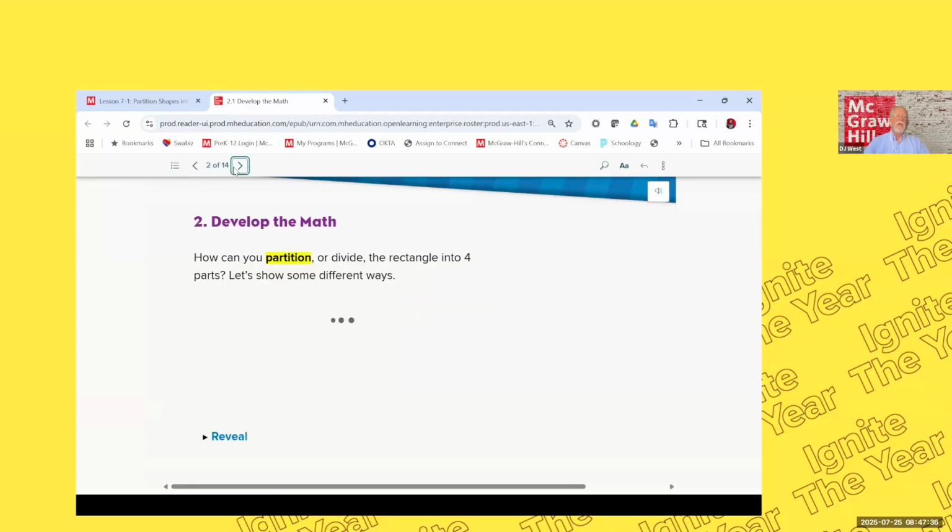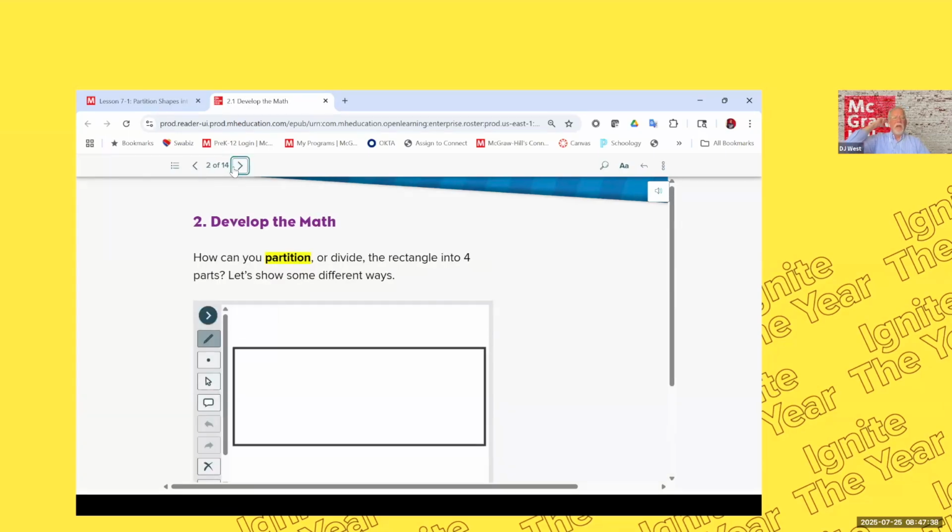If I go to the next slide, how can you partition or divide the rectangle into 4 parts? Let's show some different ways we could do this if we were doing it in 4s. Students, if they're in their interactive book, could actually do this, or they could draw it in the corner of their book and divide it up into 4 parts. What are different ways? The cool thing about this is students will do it different ways.